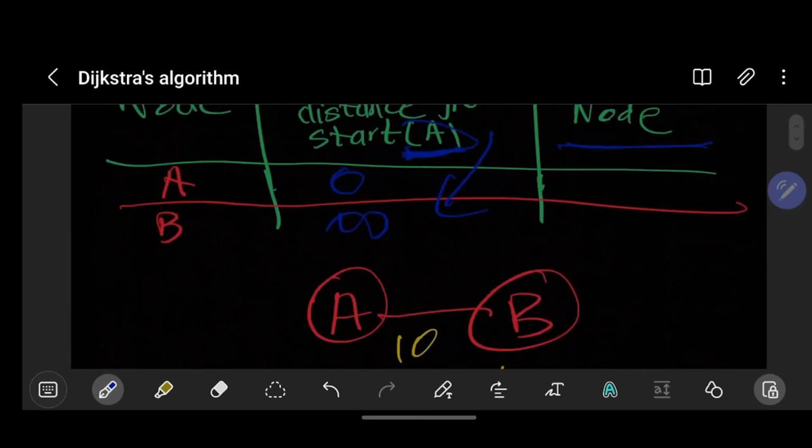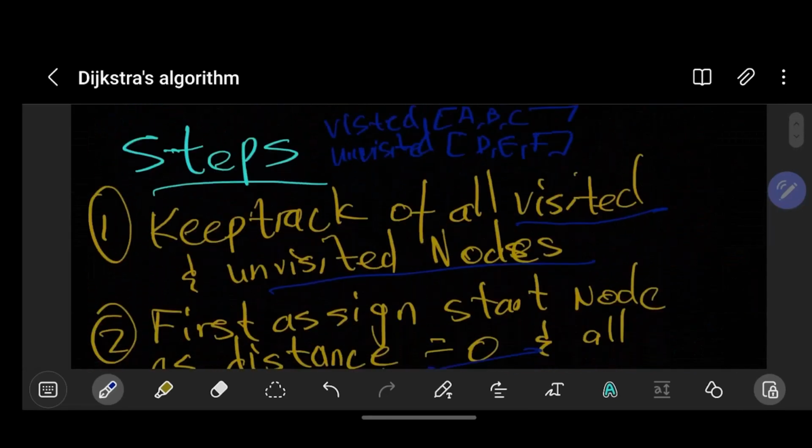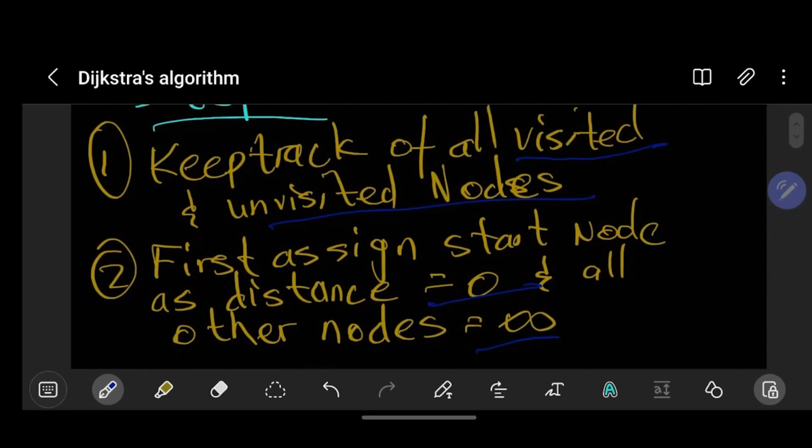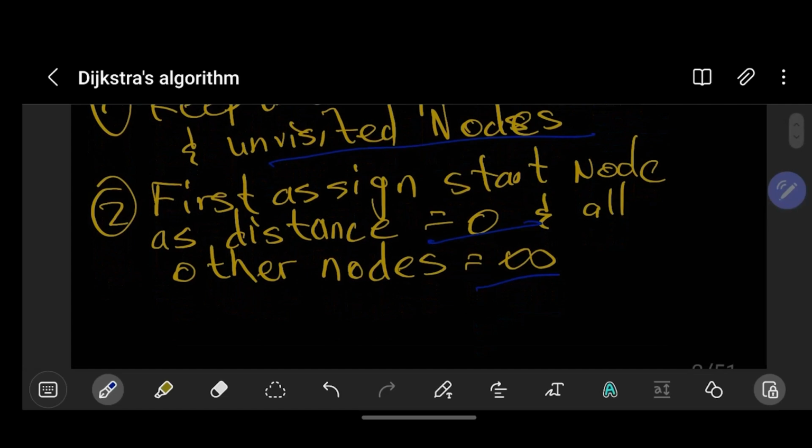So just to recap the steps: we need to keep track of all the visited and unvisited nodes, keeping an array of the visited and unvisited nodes. When you first start the problem, ensure that your start node has a distance of 0 and all of the other nodes have infinity.